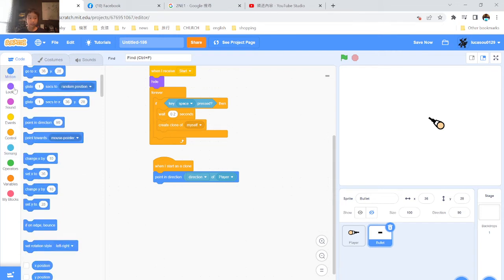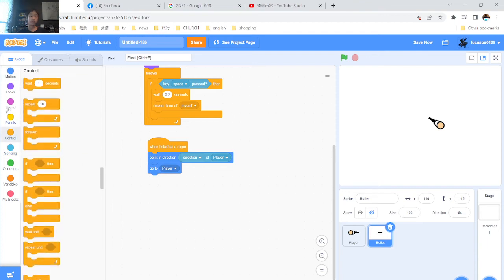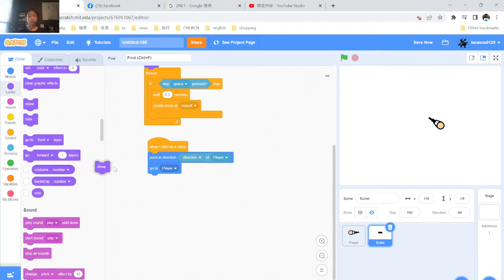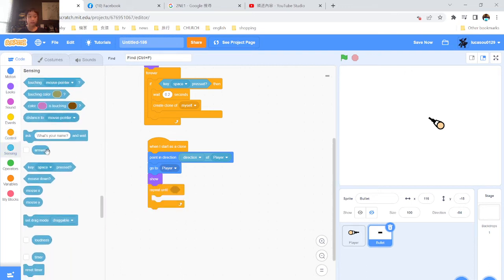And then we need to also go to the player. So when it goes to the player, it will go to it. We don't want to shoot it randomly like in the air. So now we've got to let it show. Okay, now let's get it to actually move. So repeat until touching edge.